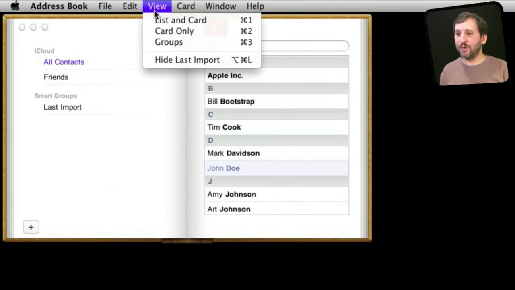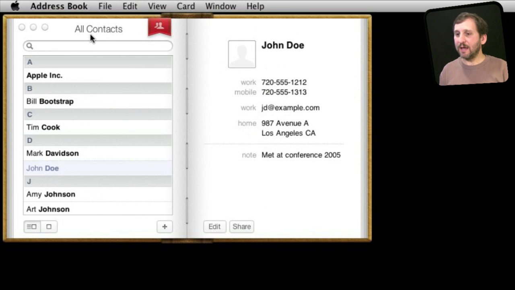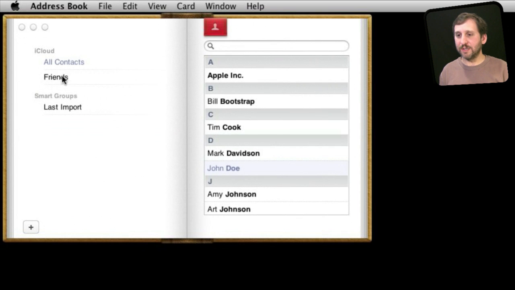I want to make sure I'm viewing both the list and card here, so I can see both sides. And I can go ahead and select the group I want to print out. So let me just do All Contacts, but I can select a custom group that I've made. And then I can go to File, Print to print a list.